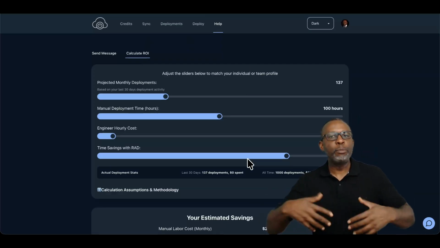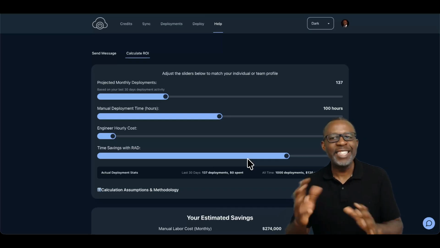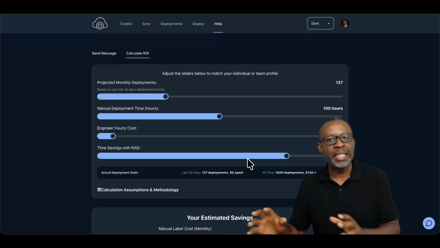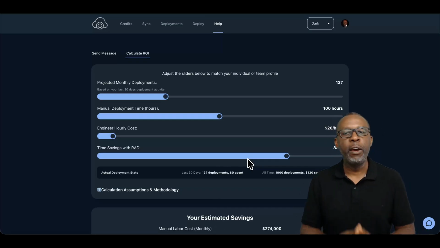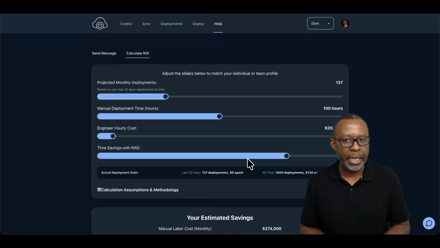In other words, the platform tracks the number of deployments. It has an idea of how much time each deployment saves, and it gives you data that you can use to justify or to at least recognize the contribution that the platform has.